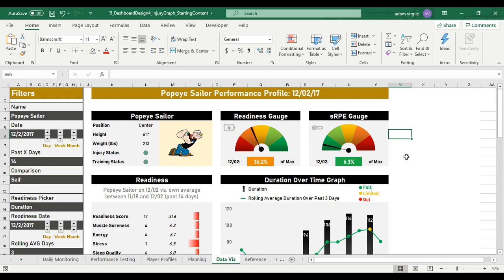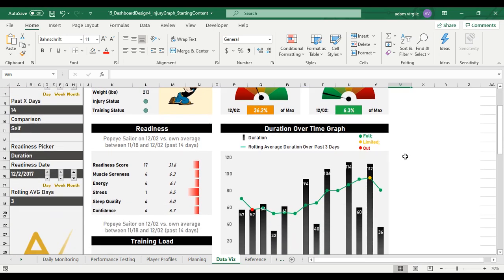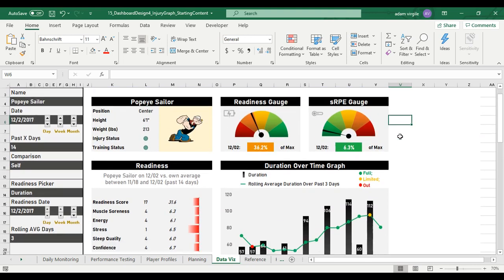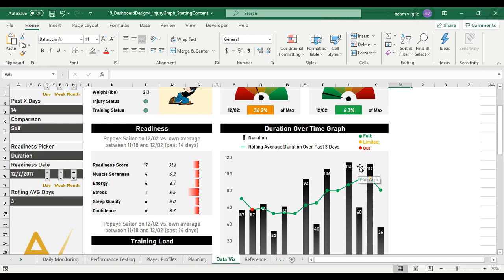First, I want to talk about knowing your data. So if I scroll down, this is Popeye, Popeye the Sailor, and this is duration over time. And he's out. That's what that red circle indicates on this day. Yet he still has a duration of 57. So there might be something going on here. And this is speaking to the importance of understanding what your data set is and how to accommodate for it.